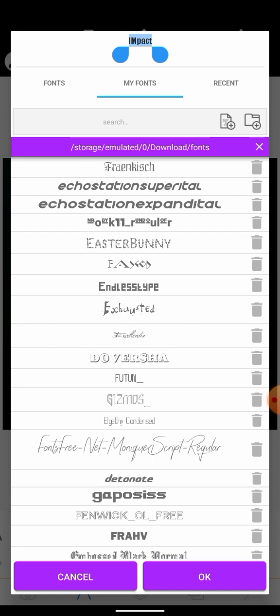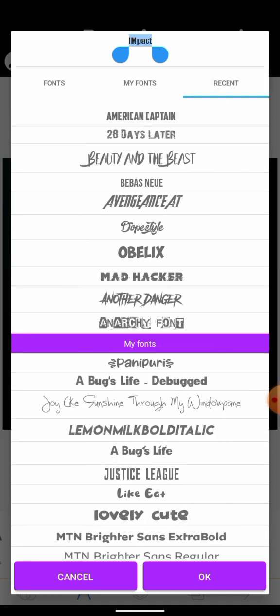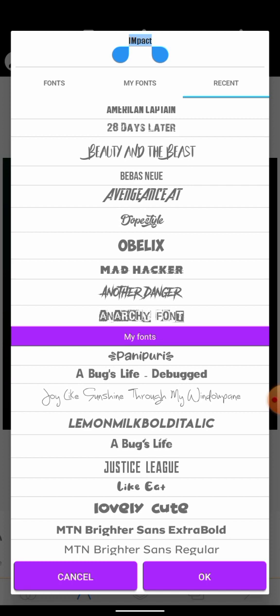The recent is for when you want to reflect back on a font you used before. You want to use that font again, you can come to recent and look for the font, especially when you don't remember the font's name. So you want to really quickly recap back.